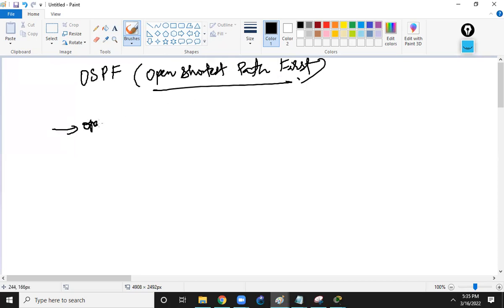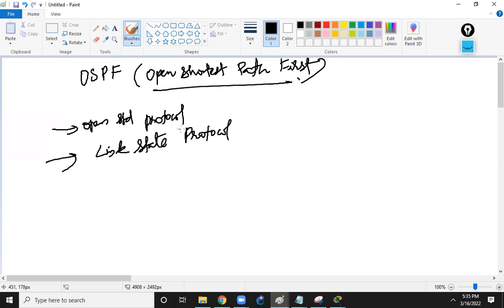OSPF is an open standard protocol. It comes under the family of link state protocol.